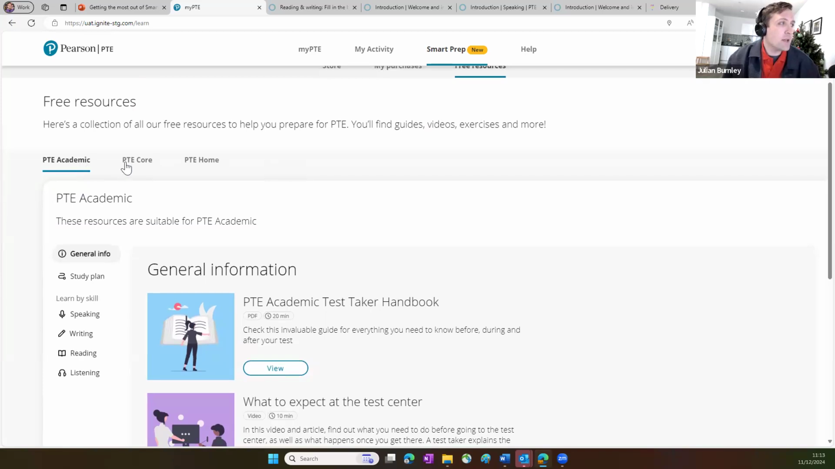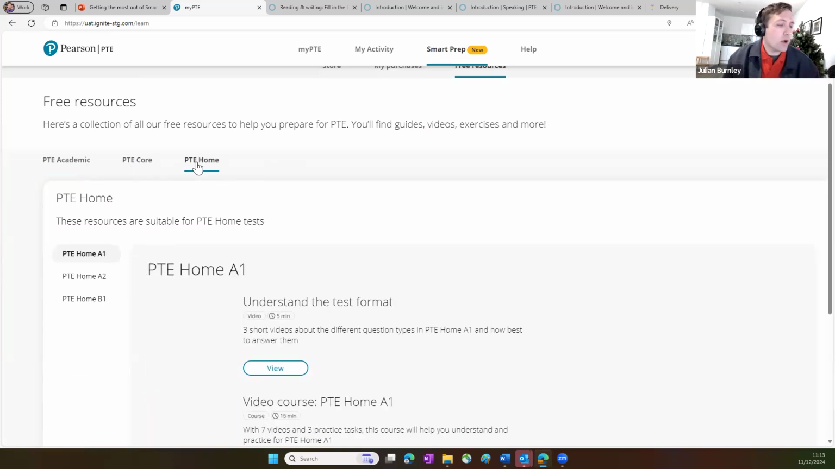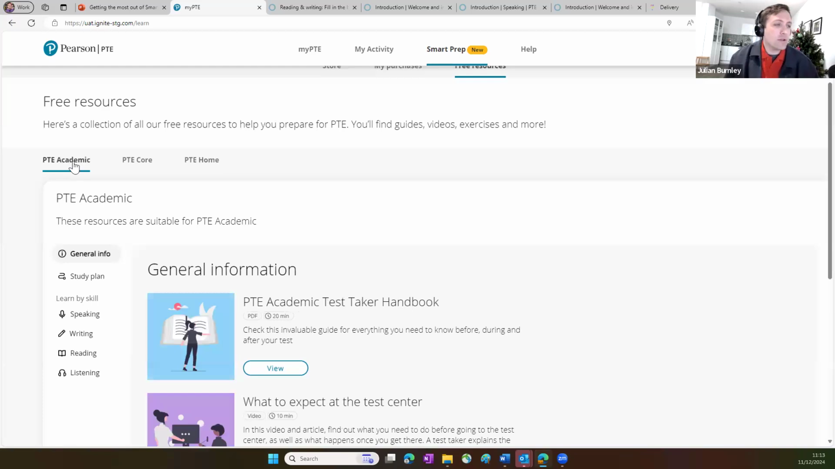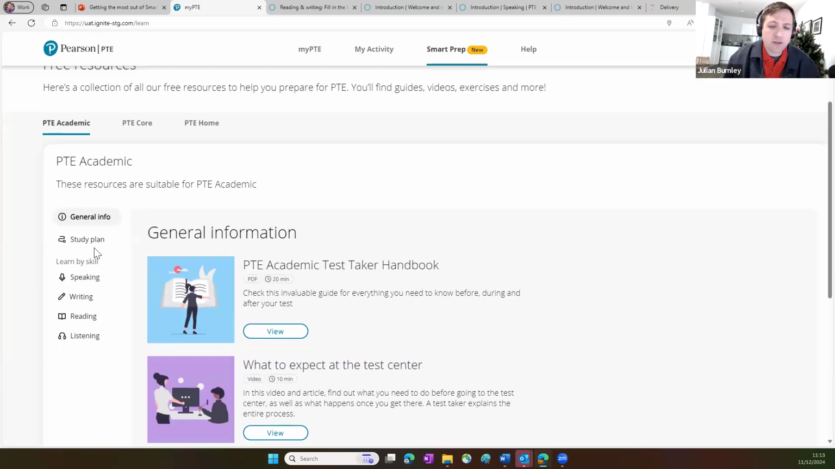And that's for PTE Academic. I can toggle to PTE Core. So if you're doing tests for Canada, there's PTE Core, and there's PTE Home as well, so our smaller test for UK spousal visas and settlement. So if you're on PTE Academic, you'll see straight away that down the left, we have some different areas. So we have general information, study plan, speaking, writing, reading, and listening. The study plan is actually launching tonight. So it's not available yet, but it will be available tomorrow. And there's bits in there that I will go through.